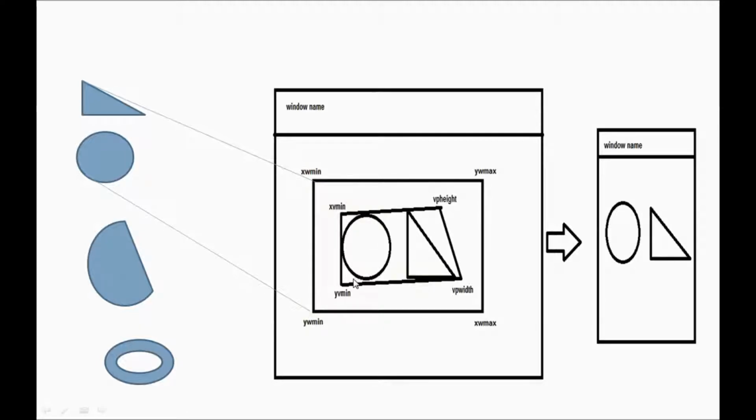Now you can ask a question, then what is a clipping window and what is a viewport? Clipping window, right, selects what to be displayed. That means here we have 4 objects, but in the clipping window I'm selecting only the 2 objects to be displayed.